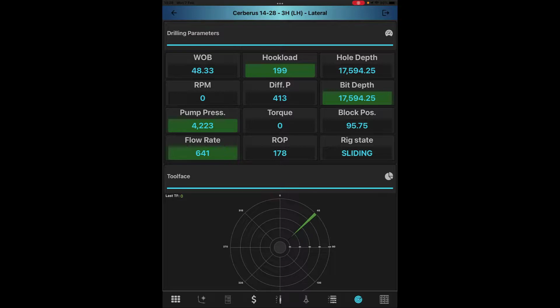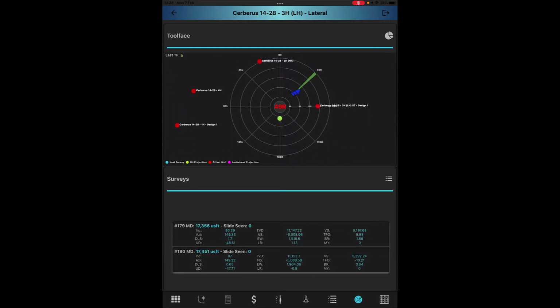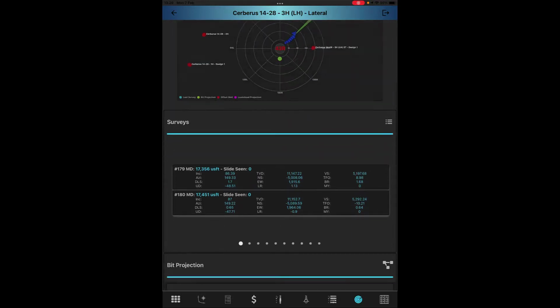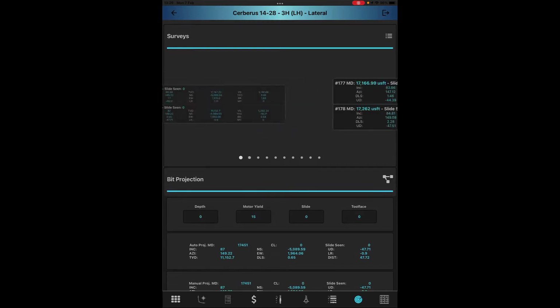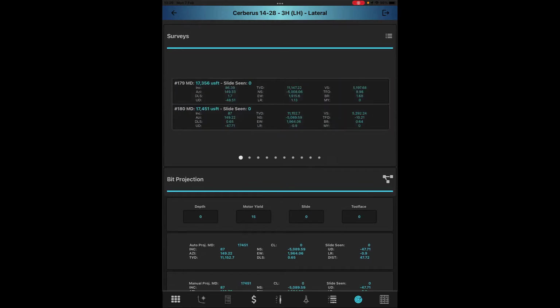Next one over is the real-time drilling parameters screen. If you are receiving a WITS or WITSML feed to your server database, then you will be able to see your drilling parameters update here. Below that, you'll get your updated toolface rows. So you'll have your most recent toolfaces, your target toolface, the position of your bit projection, last survey, any offset wells, and look ahead projection in relation to your principal plan. Below that, you've got your surveys. Again, you can swipe right for the most recent surveys.